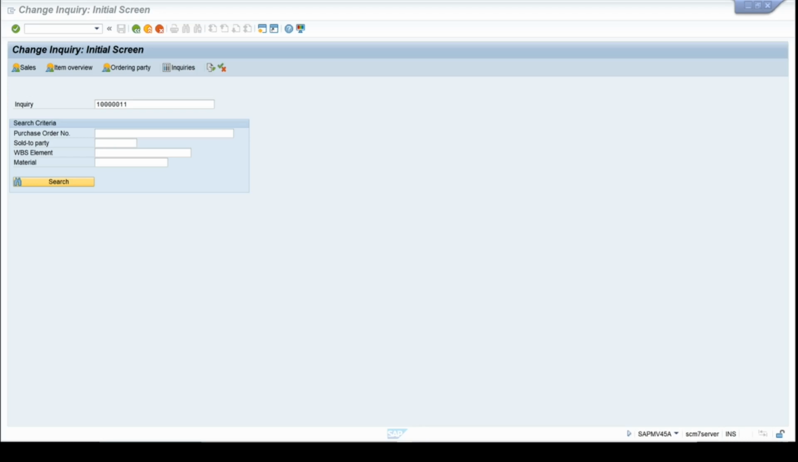So basically we just saw inquiry creation and inquiry change. Now how do we know that we are in the change screen? This is called the change inquiry initial screen. I can also click up here and click on display. So now I am going into display mode of this.